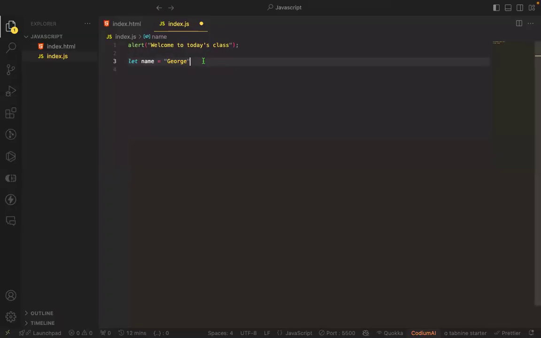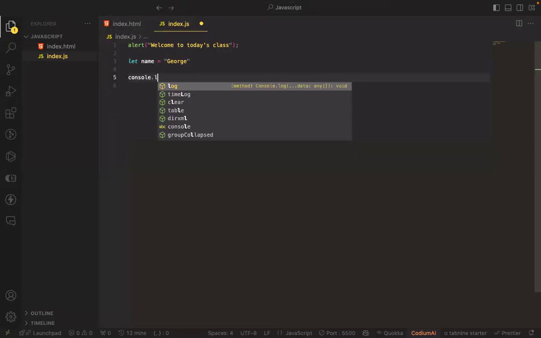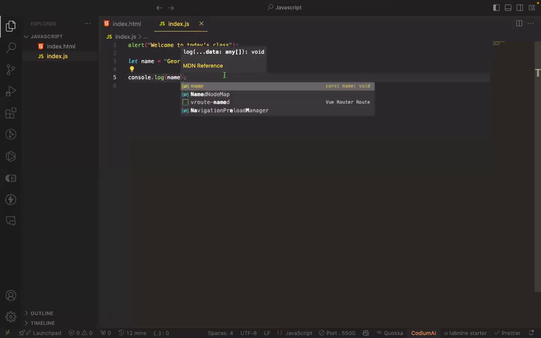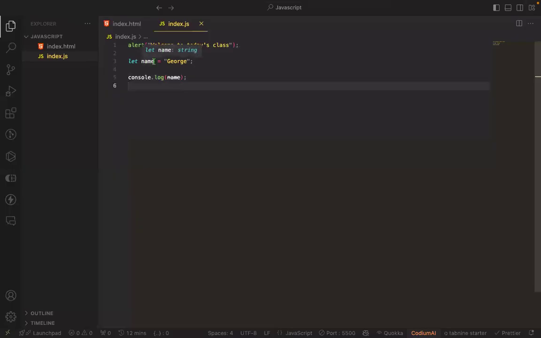Now if we want to actually display this George in our browser, we'll do something like console.log. This is how you display things on the browser. You use console.log, and you can see that in JavaScript there are some reserved keywords such as name, such as key, and some others. If you are using them, JavaScript is going to flag it from the beginning. If you are using VS Code, it's going to tell you that this is a reserved keyword in JavaScript, and you can see it has already flagged it.